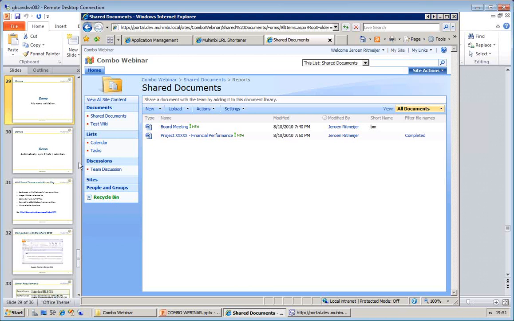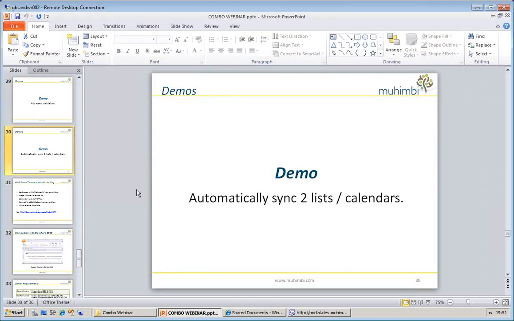So let's move on to the next demonstration, which is for a very common requirement, which is to automatically synchronize two lists, and in this case calendars. And it is quite common that you want to merge data from one list into another. For example, multiple individual calendars may be present on your site, and you want to merge all that information that is in the individual calendars into one big team master calendar. So let's show how that works.